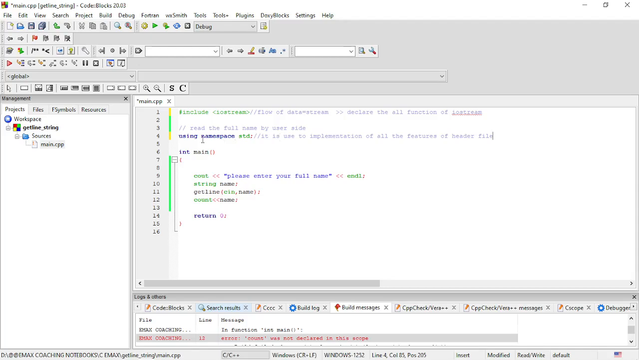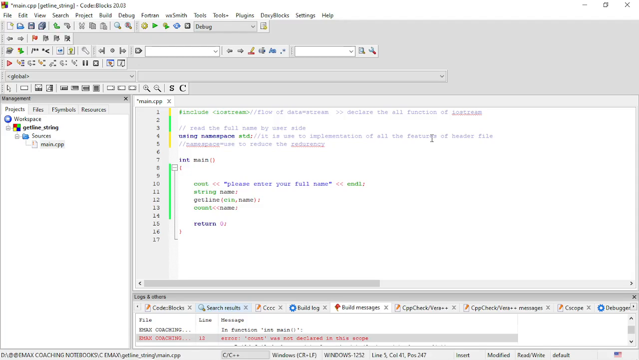Namespace is mainly used to reduce redundancy. It means that if in our program we have two variables with the same name, then it will be managed. And the using keyword is used to include this header file. So the using keyword is also used to include these features.